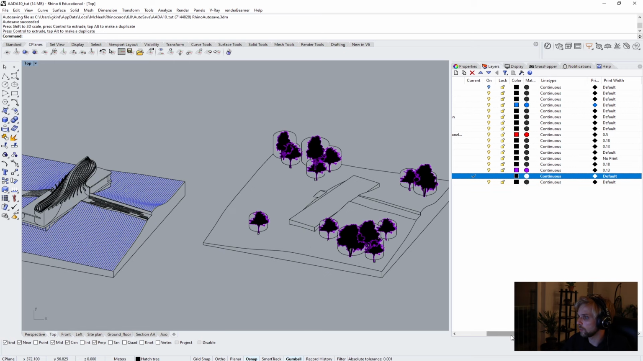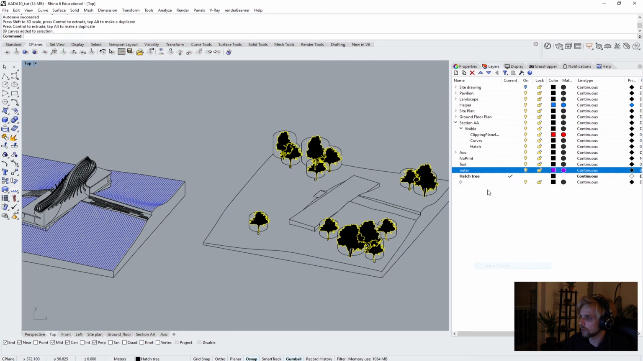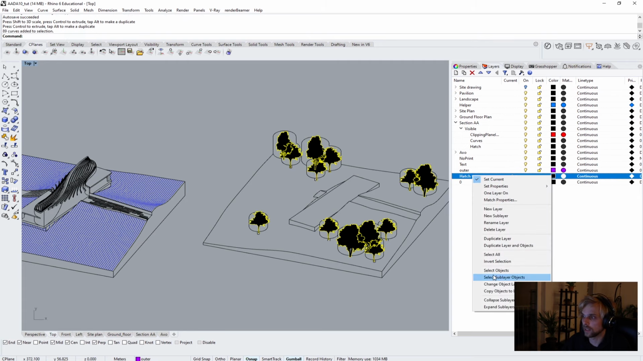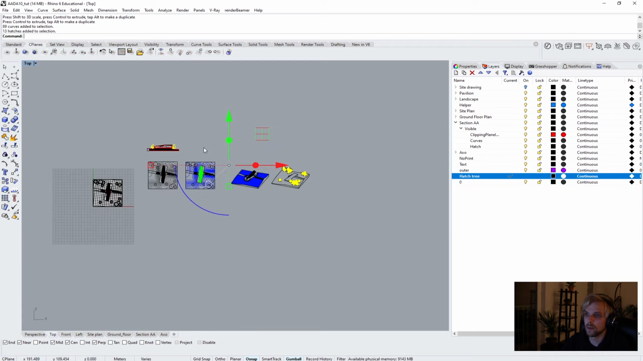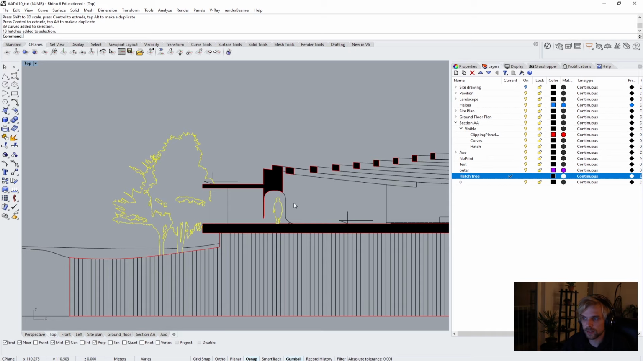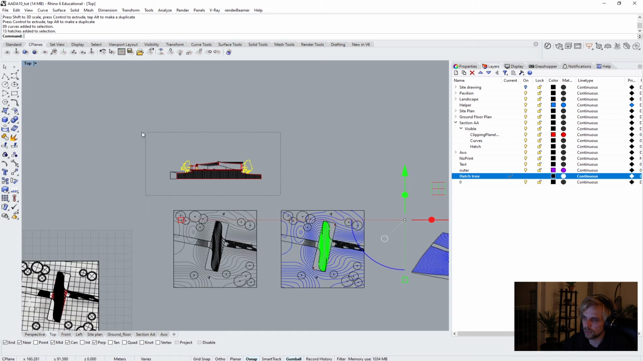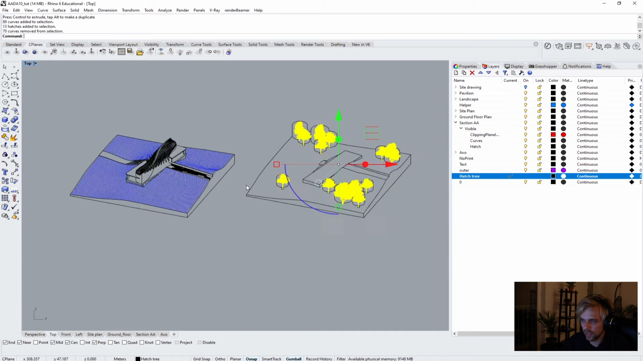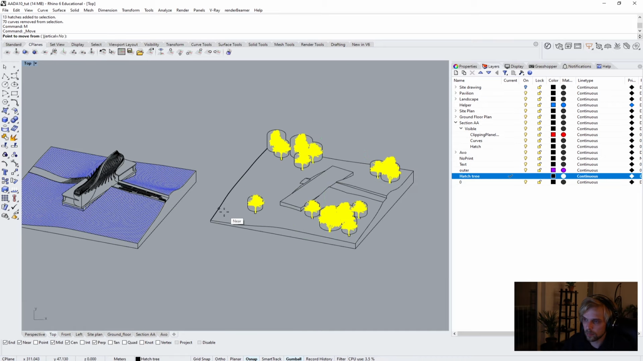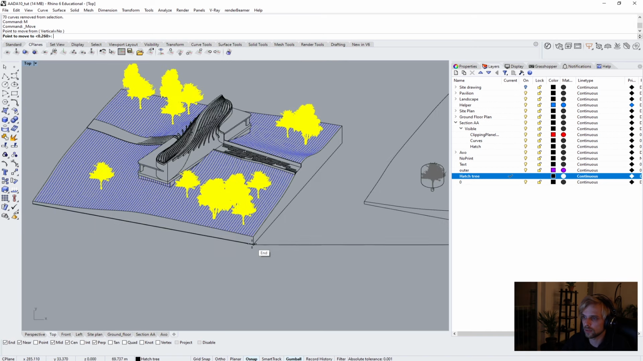And now I will just right-click on the outer layer, select objects, right-click on the hatch tree layer, select objects. Remember that these trees and the person is also in that layer. So I need to unselect these before I move them. Right, so holding down the control key, I unselect them, and I just move them, M, enter, from, let's say, this corner point here to this corner point here.